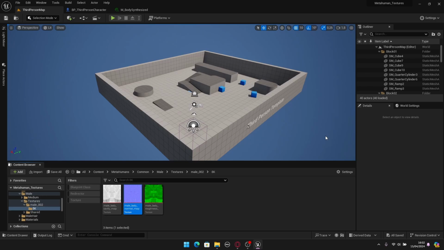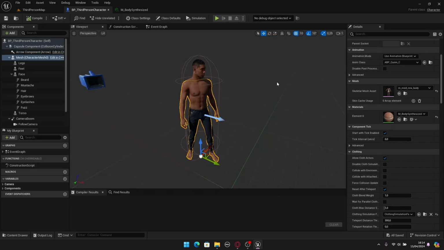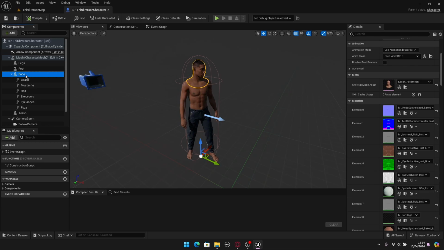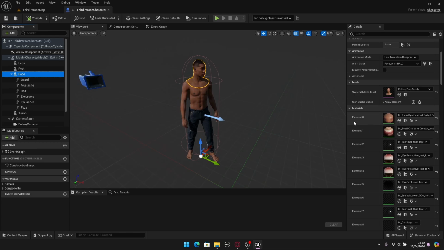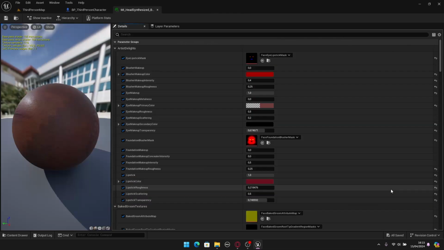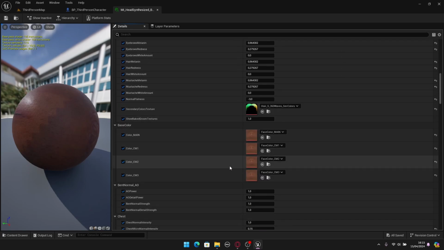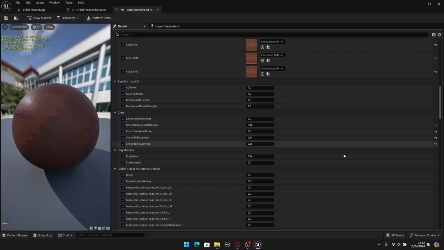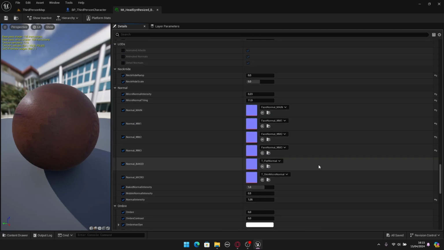Now we just need to export the textures for the face. To export the face textures, let's go back to the third-person character blueprint. Let me just close this material. And now let's select the face component. And as you can see, we have a lot of materials here, but the material that we want is this first one, the element 0. So let's double click on this to open it. There we go. And now if we scroll down a little bit, you will find the base colors. And if we scroll down a little bit more, you will find the normal maps as well.